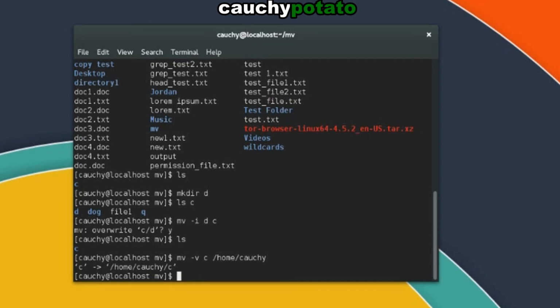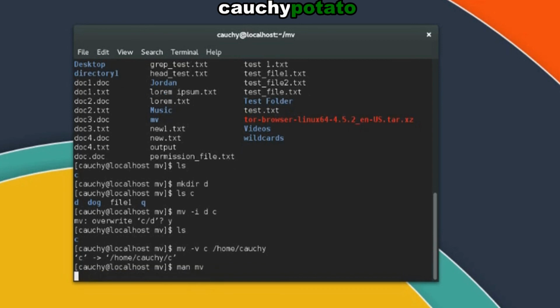This concludes my Linux Terminal for Beginners tutorial, moving and renaming files with the mv command. For more information on the mv command and more options, check out its manual page, man mv.